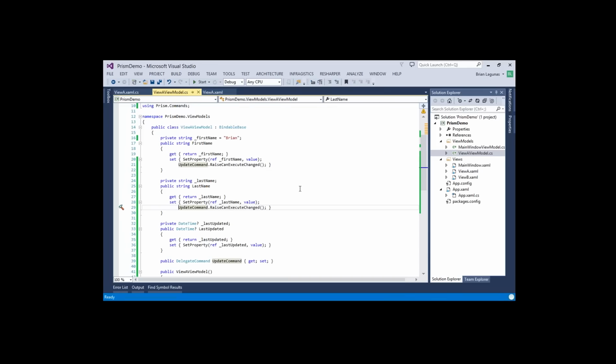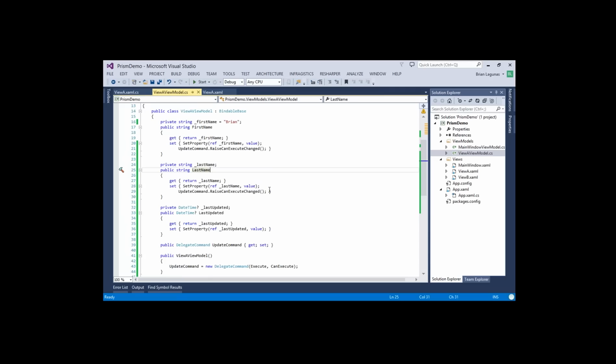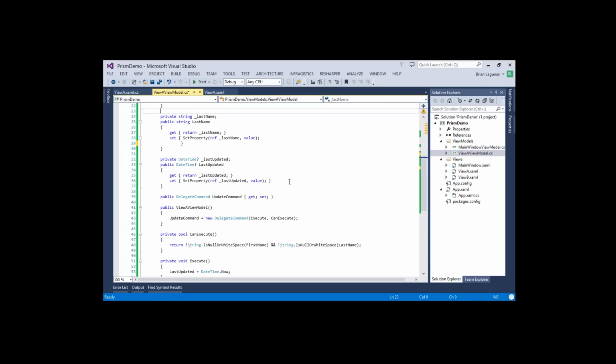But you're thinking, Brian, I thought we're supposed to make this easy. I mean, this kind of sucks. What if I have a lot of properties I want to check? I don't want to have to call UpdateCommand.RaiseCanExecuteChanged all the time on every single property. It's what a pain to maintain and pain to test. Okay, well, let me help fix that for you.